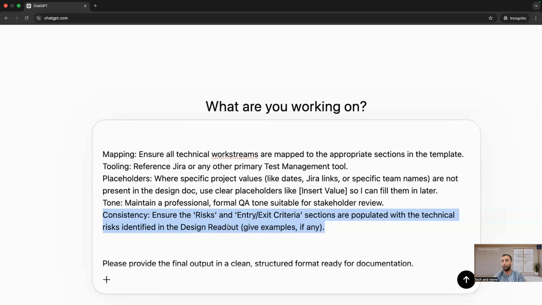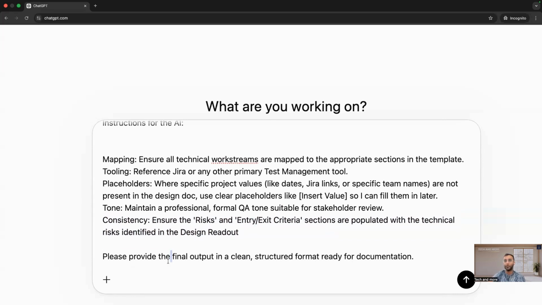Right now, if you have any examples you want to give for entry exit criteria, it's up to you. Otherwise, you can leave it. Then the last line says, please provide the final output in a clean, structured format ready for documentation. Cool. Now let me go and attach the two files.